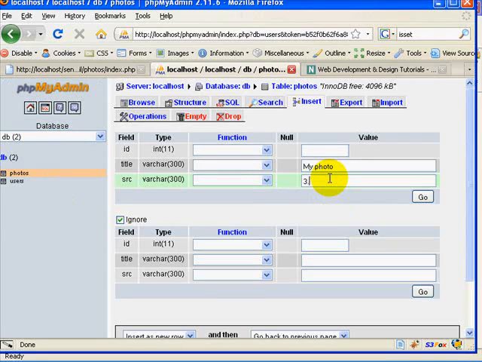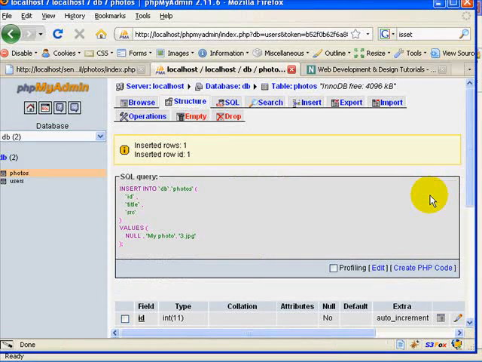And it's going to be images. You know what? I'm not even going to add that folder name. I'm just going to create the file name. And that way, when I pull this information from the database, I'll append the actual folder. That way, if I change the folder name, I don't have to change it in the database. So click Go. It's inserted that one field into the database.